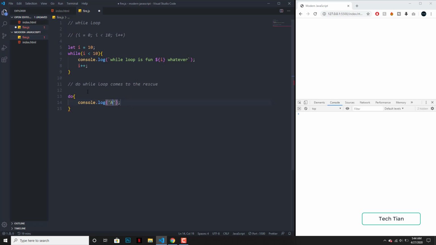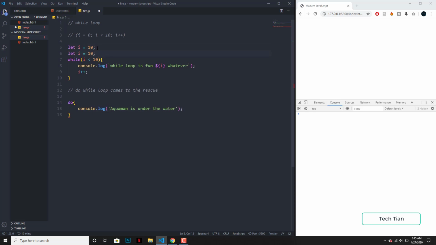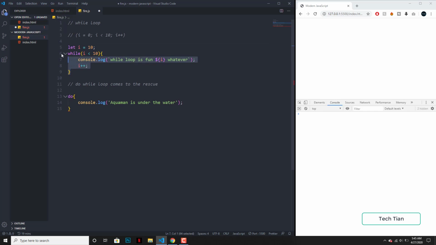What can I say? Aquaman is under the water or something like that. So here let's just copy this line. Why copy? Let's just comment out this portion. So we only have i equal to 1, and console log this, then I have i plus plus.